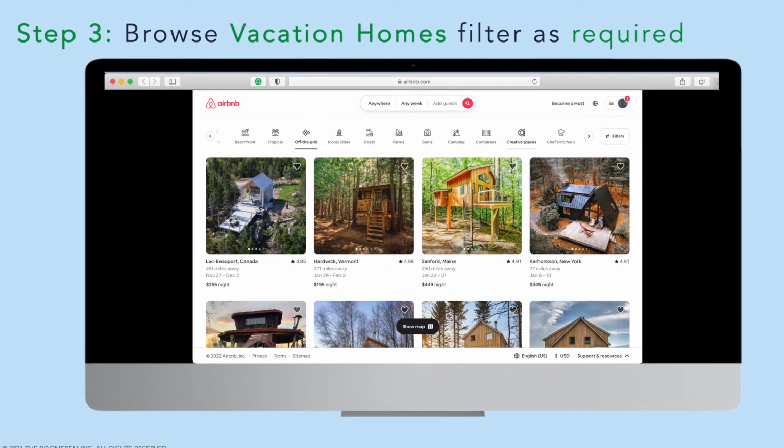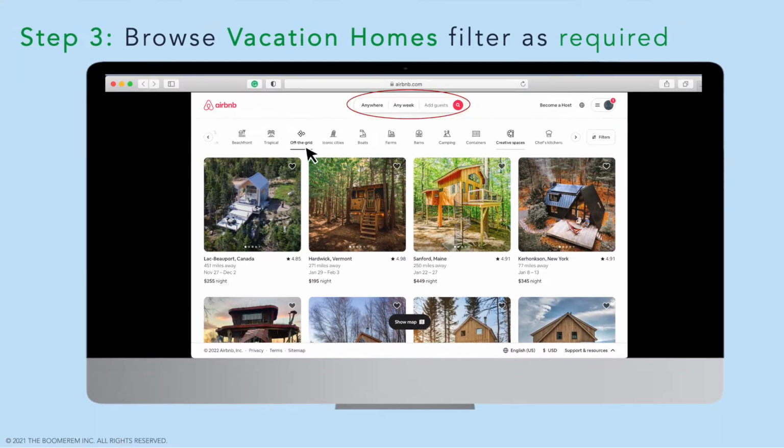You can now browse a wide variety of vacation homes by categories such as beachfront, tropical, off-the-grid, iconic cities, etc. Enter destination, travel dates, and number of guests to refine your search and browse from available options.